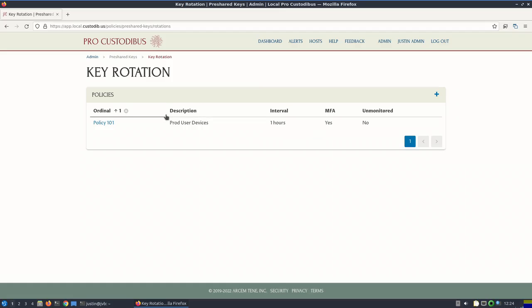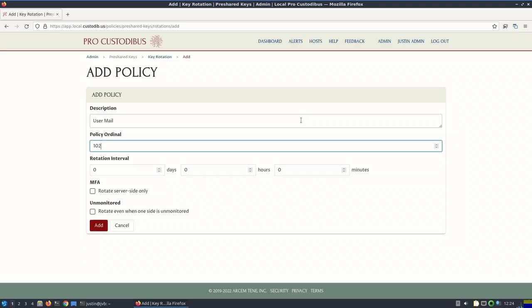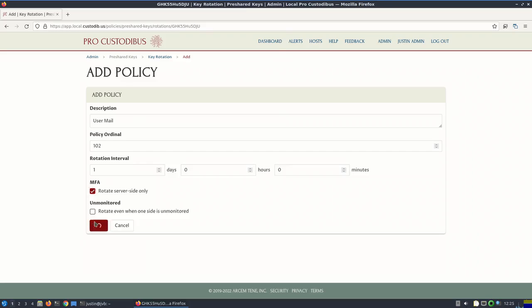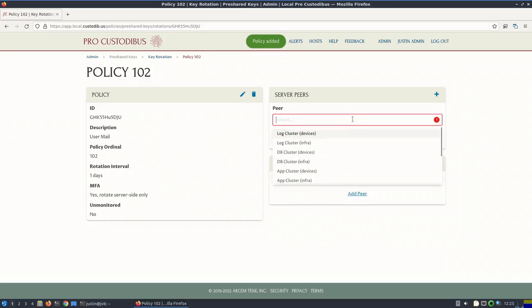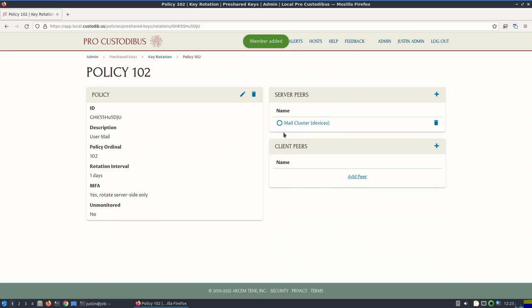Now if I have some different servers that I want to apply a different policy to, like say I want to set up a rotation interval of 1 day instead of 1 hour for our mail servers, I can set up a separate policy for that. So I enter user mail in the description and 2 for the policy ordinal and a rotation interval this time of 1 day. And again, I'm going to make it a multi-factor authentication policy. And click add, and I'll add the mail cluster as a peer. This again using the user devices network. So this will apply to any user device trying to access a mail server through the mail cluster.